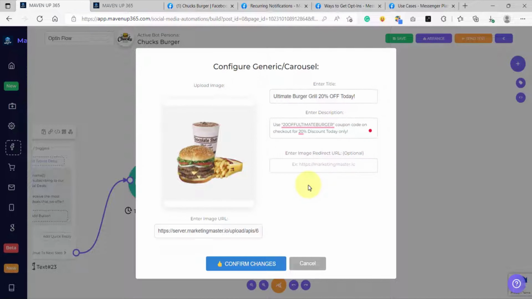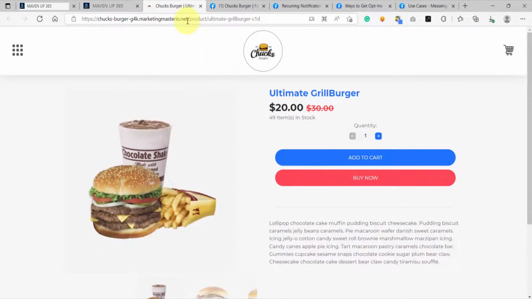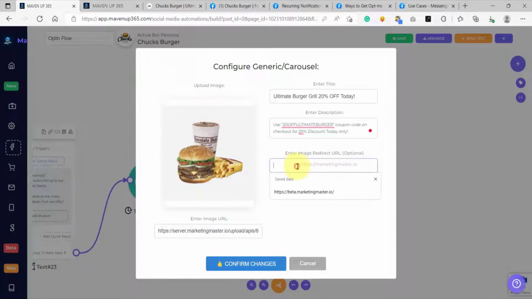And then for the image redirect, we are going to redirect them to our product. And this is our product link, the Ultimate Burger. So I'm going to copy this. So if you want to look at your products, just click view. You can also copy the link on your browser. Now let's go back to our flow and enter an image redirect URL.